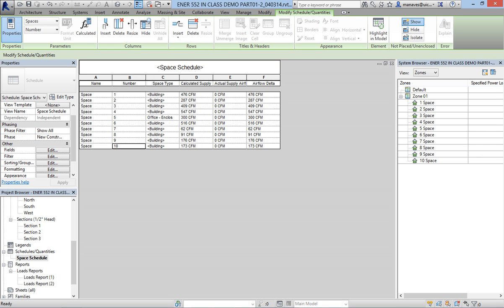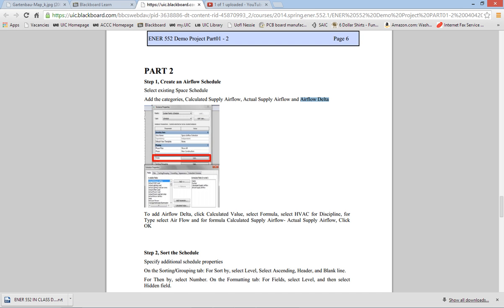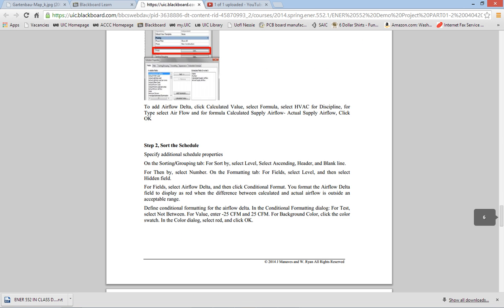Alright, so here's the calculated supply from our last run, our actual, which is 0, and then we're going to have the airflow delta. This is the difference between calculated and actual. These are our spaces. The next thing we're going to do now is sort this. So on sorting, we're going to select levels, and then select descending, header, and blank line, and then select number.